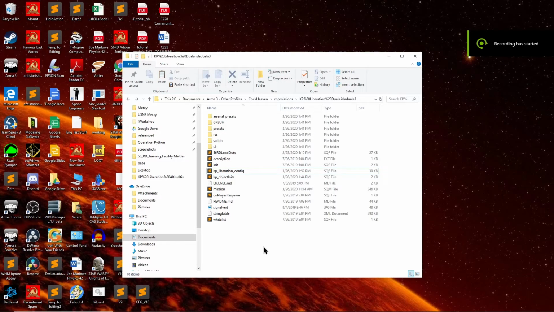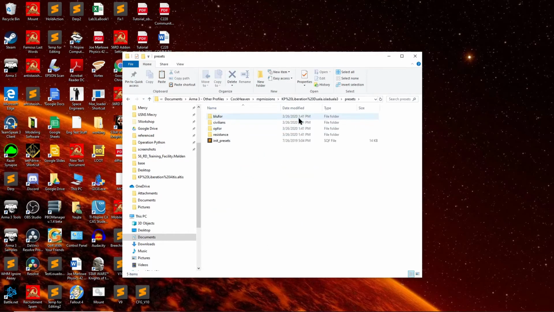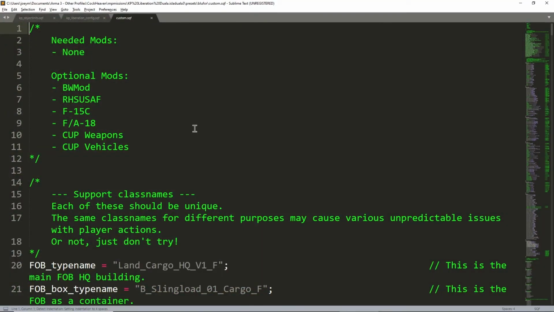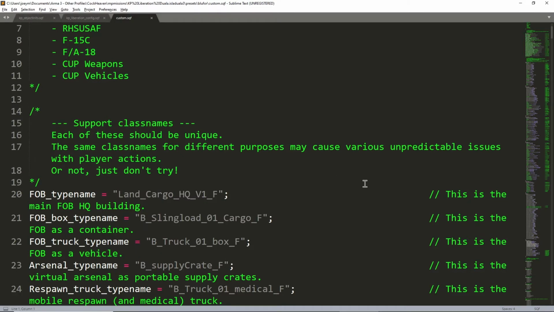Okay, so now that we have told the KP Liberation config to load custom configs, we're going to go ahead and set those up. So let's see. I'm going to go into the presets folder, and I'm going to open up the blue 4 folder, and I'm going to go down to custom. And so this is the configuration that it is going to now load at the start, and it's going to allow me to change what vehicles I use and where.